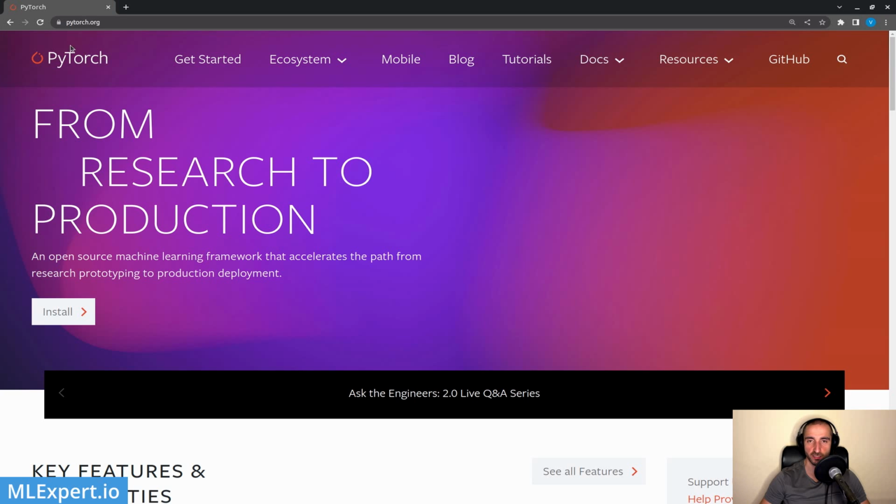So the official site is pytorch.org, and when you open it you can see the slogan "from research to production." From my personal industry-based experience, this is really the case. I mean, there are very few libraries that do deliver on what they are saying. And while PyTorch is simple, you can do pretty much everything as it goes with deep learning with it.